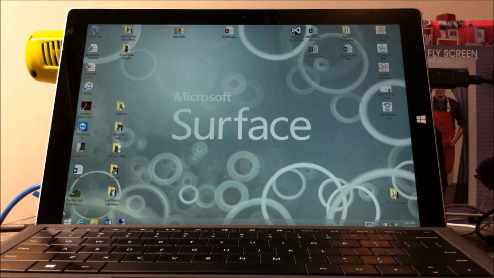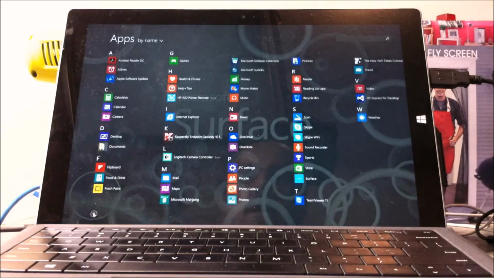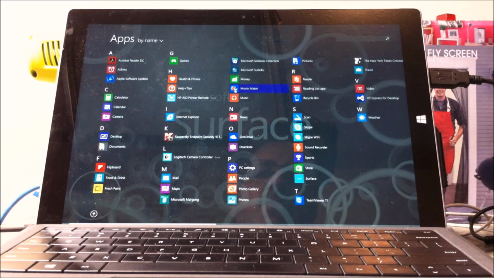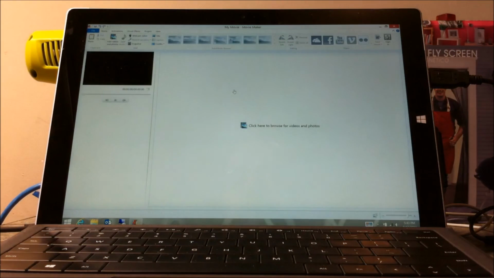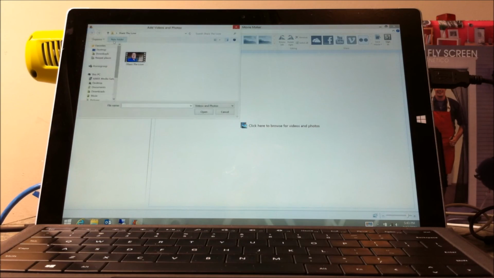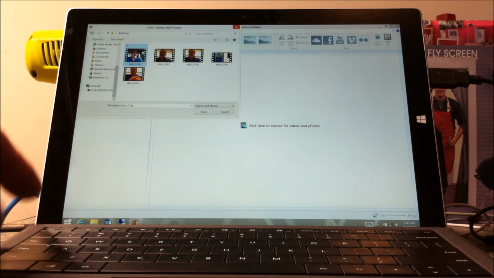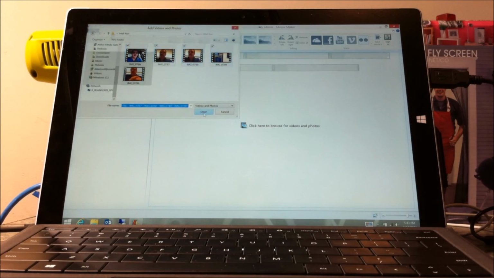Alright, now the next thing I want to do, I use Windows Movie Maker. It comes free with Microsoft Windows. If it's not on your system with Windows 8 or Windows 10, you can go to the Windows Store and download it. But I just bring up Movie Maker and I click on Add Videos or Photos, go back out to my desktop, I find the directory Mail Run, click on the first video, Control A, and open.